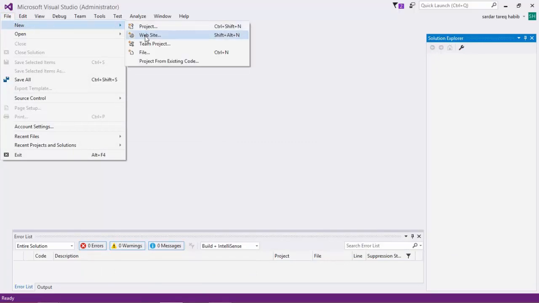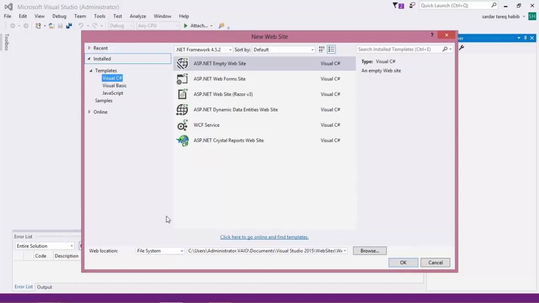Just go to File and then New Website. You will get a window like this. Just choose Visual Studio C#, then choose ASP.NET Empty Website. I will get an empty website and then get the files that I need, and the name can be as you like. For the time being, I am giving the website name as www SIT1, and just leave the other things like this, like here File System, and then OK.